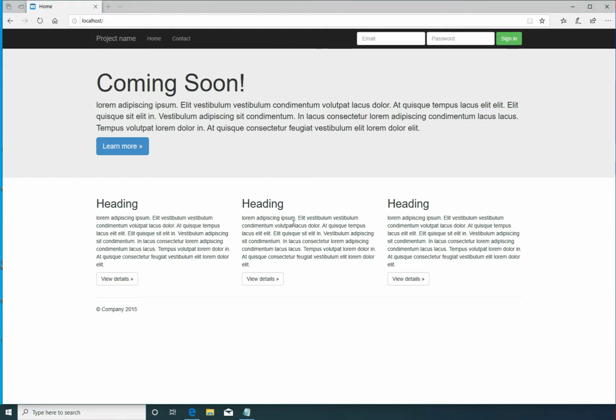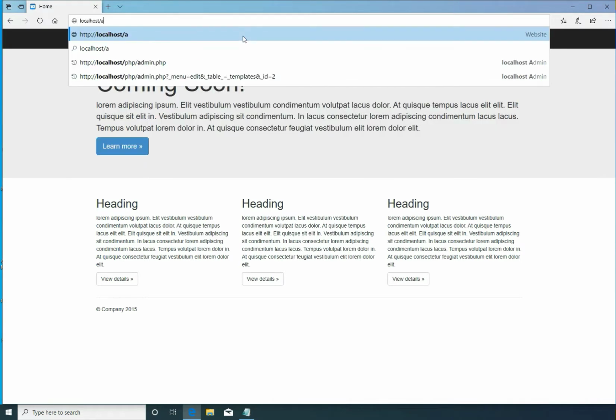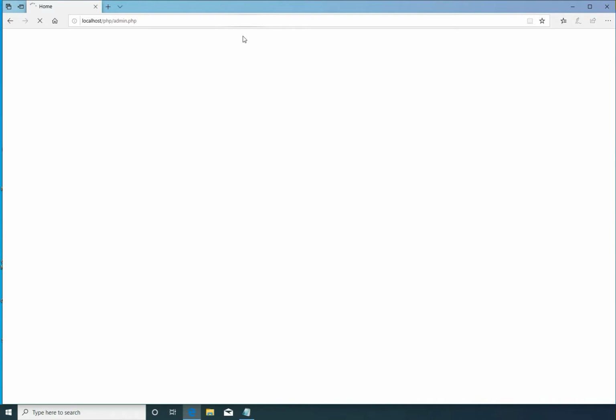Today I'm going to show you more about WaSQL. In a previous video, we talked about installing WaSQL and configuring your localhost so it would show the website. Today we're going to talk about the admin panel. To get to the admin panel, we go to localhost and add /A for the admin panel. And this is what it looks like.